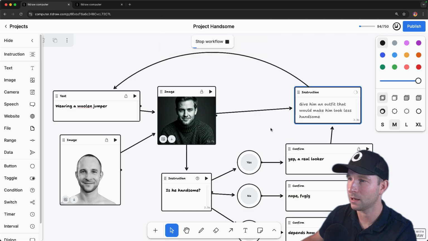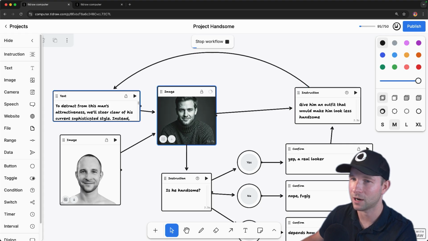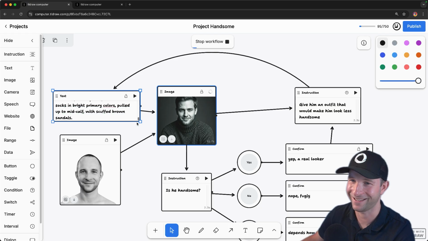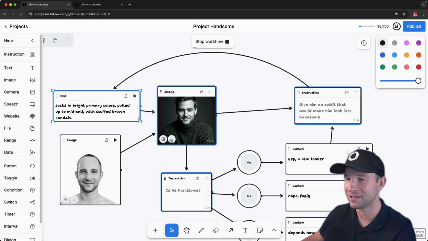Yeah, okay. Now into here. So it should feed back through and update this text. Detract from the man's attractiveness, will steer clear of current sophisticated style. Instead, imagine him with ill-fitting high-waisted corduroy pants. Okay, so it generates the image.